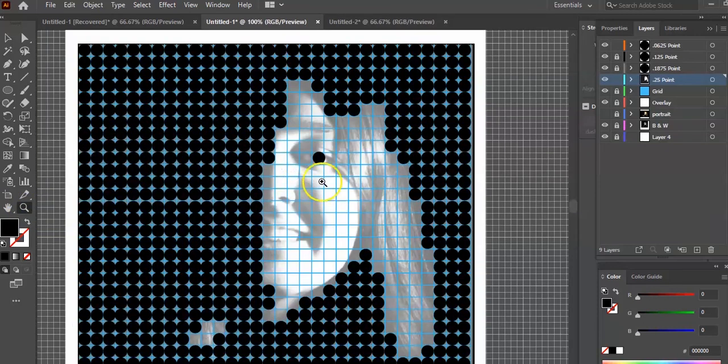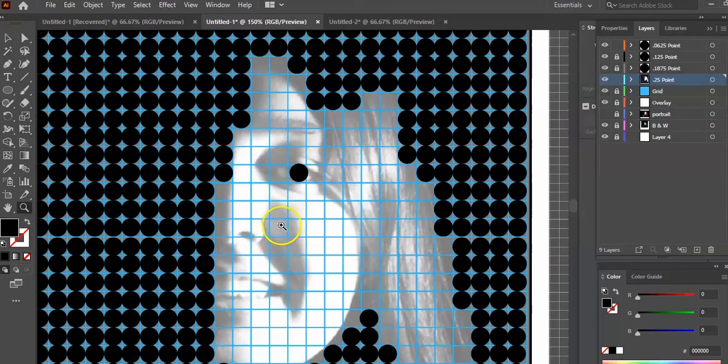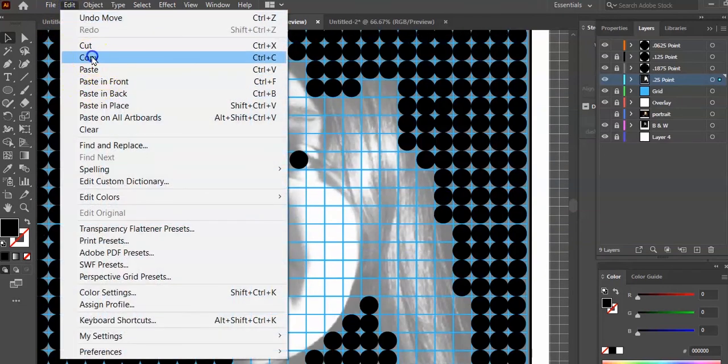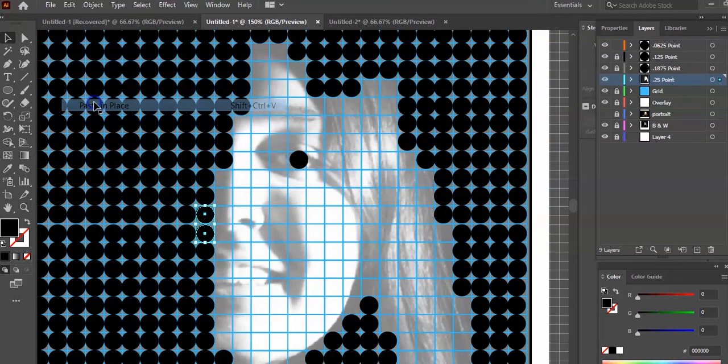I'm going to darken in some spots right here, because there's a couple of squares which are purely black. So I'm going to grab this one and this one, hold shift, and do edit, copy, and edit, paste in place. And now I'm just using my arrow keys to move them over. You'll notice that what I'm trying to do is take the bounding boxes around the points and line them up with the grid points themselves.